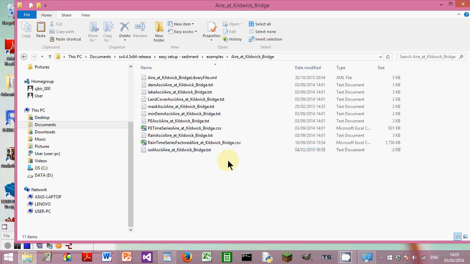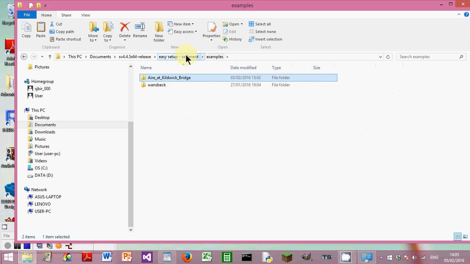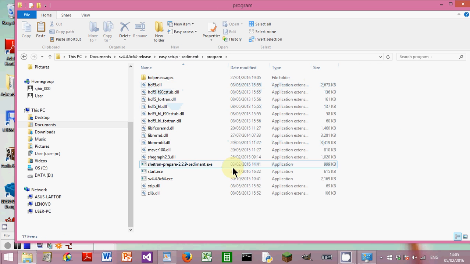These files are identical to the ones from the water flow simulation. The difference comes when you go to program. Okay, so there's three executables as before. Shetran prepare, so this one's got a sediment in, so that produces the input files for running the Shetran sediment component. The main Shetran executable is the same, version 4.4.5, and start.exe, which we'll use first runs the prepare one with the sediment, and then the standard executable.